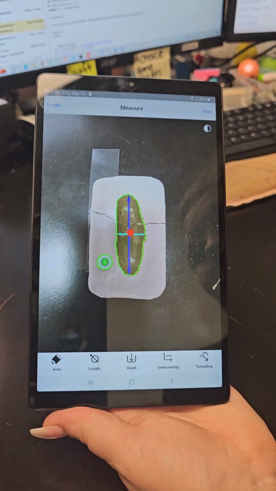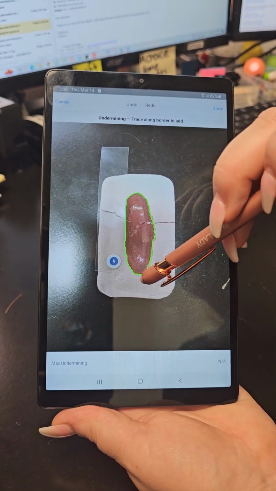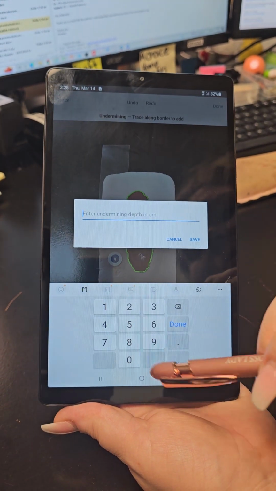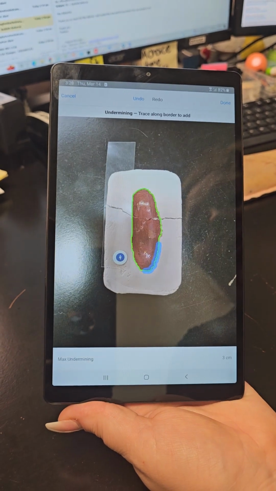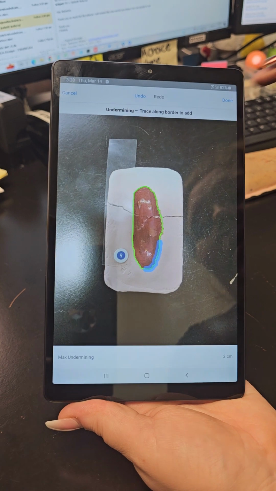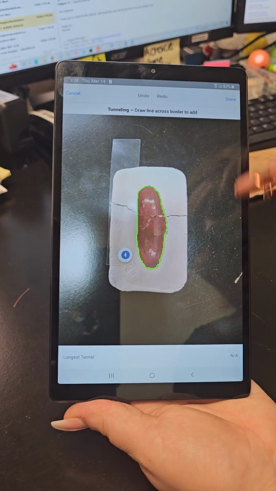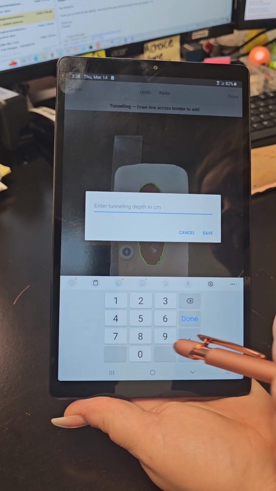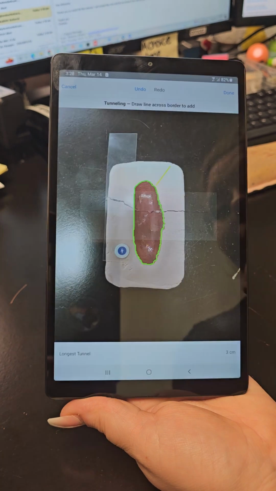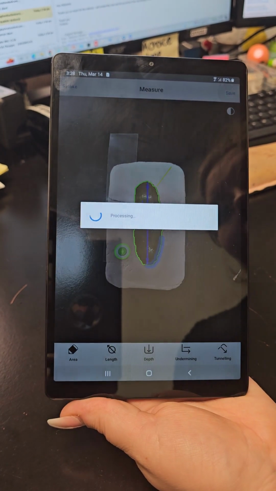Then hit done. You can also add undermining. You'll just have to draw where that undermining is occurring, and you can add your length of your undermining, and done. You can also add tunneling if necessary, and you'll have to manually enter that as well. Then hit save.